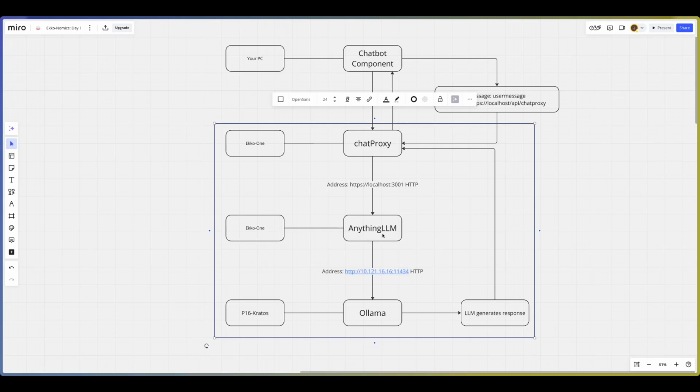So AnythingLLM hits that address, which is running on Kratos, which is running Ollama serve. So you'll see, if we just real quick follow the logic flow, your PC chatbot component to the proxy, to AnythingLLM, to Ollama. Now the LLM has the context of your user's message.